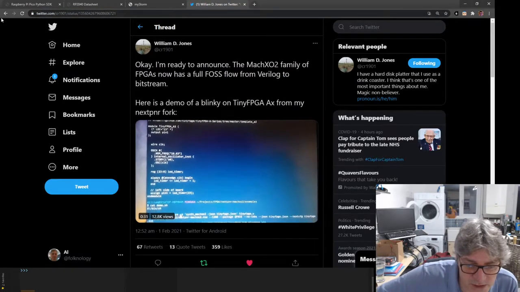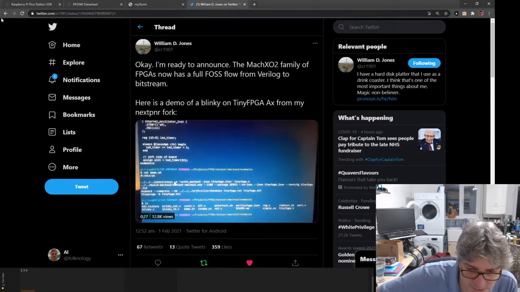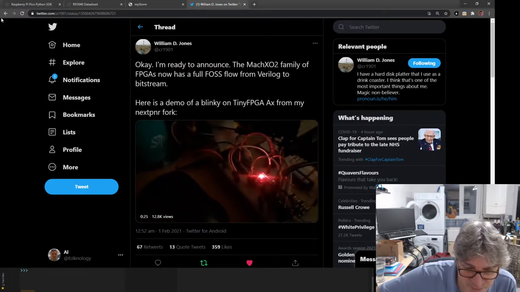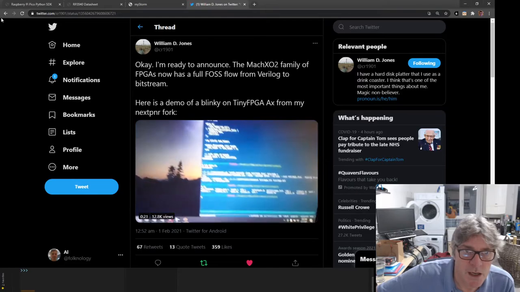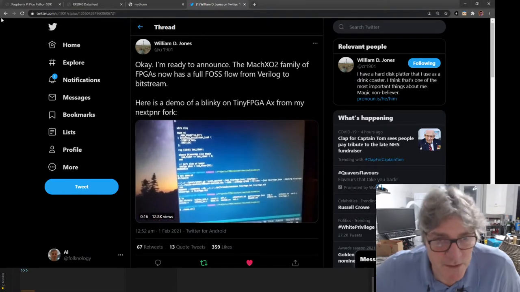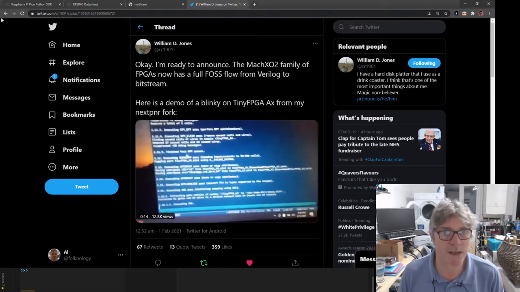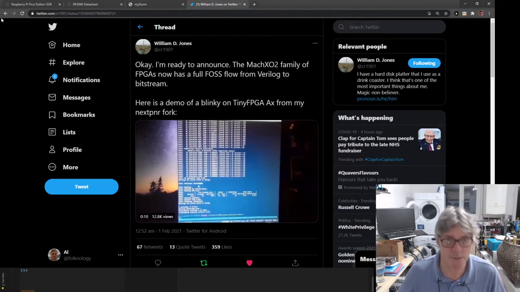So, yeah, William D. Jones. Well, he's just announced: "Okay, I'm ready to announce the MachXO2 family of FPGAs now has full FOSS flow in Verilog to bitstream." I'm not sure what that means in terms of maturity. I should imagine it's a first pass at it, a bit like Apicula was for the GoWins this time last year, really.